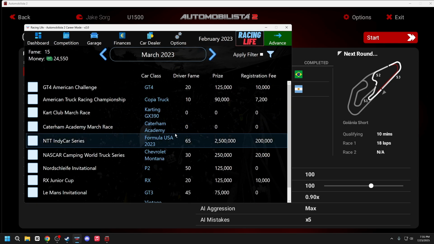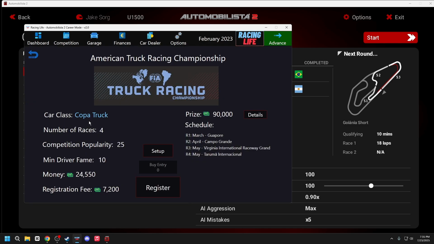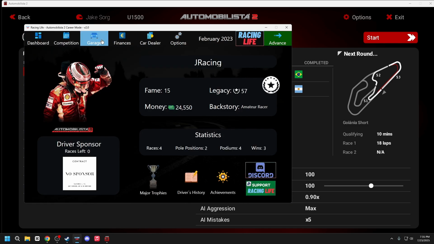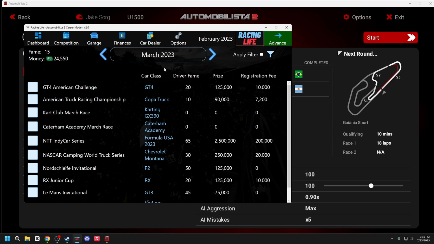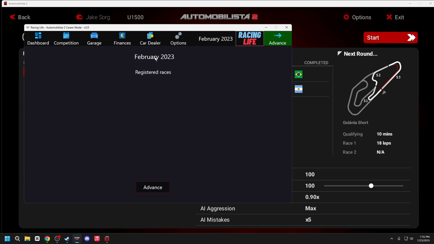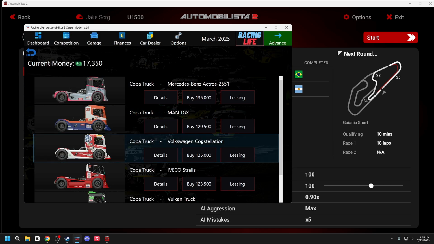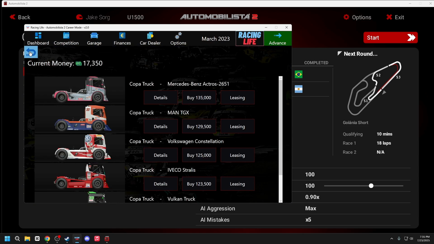But you can just skip ahead months and American Truck Racing Championship. It's 10 required driver fame, so you should actually make fame off of this since you have 15 fame. And it's a little higher. So if you want to, you can skip ahead to this. And if we did sign up for a register, and then we went to advance, we don't have any more February races. We just click advance, and then we're here. But then again, you'd have to go here, Copa truck, and buy one of these trucks. Probably lease it. A one-time payment of 12.5, or not, just over $12,000.